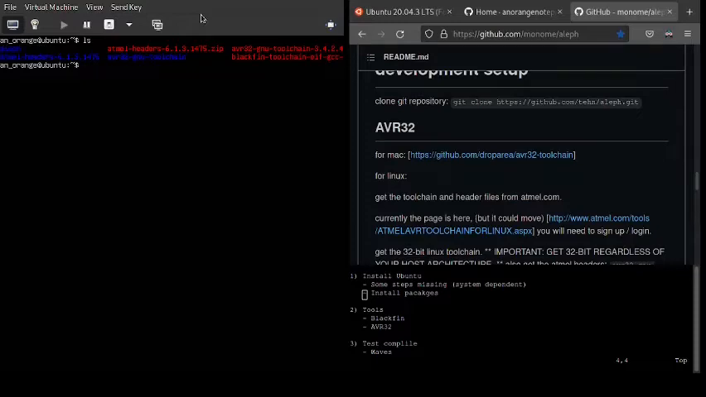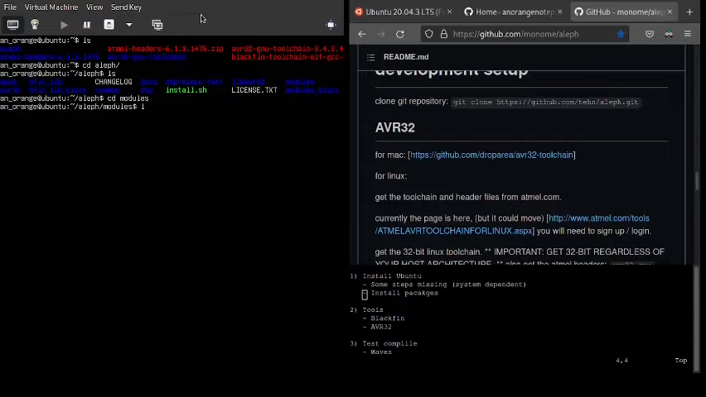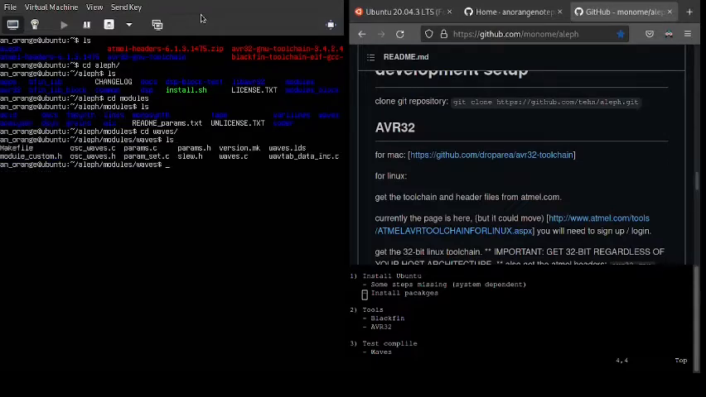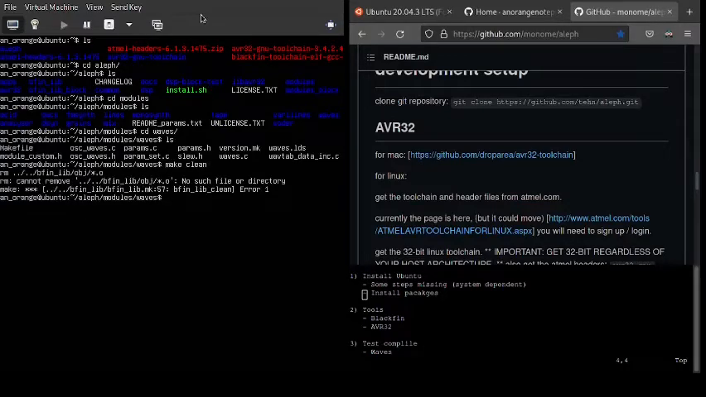We need to go into the main Aleph directory. And we need to go to modules. And we have our modules, so let's just try waves. Okay, so we have our make file and everything else. To compile, well, let's just do make clean first. And since we haven't really done anything yet, it will tell us it can't do anything. Next, let's try make deploy.